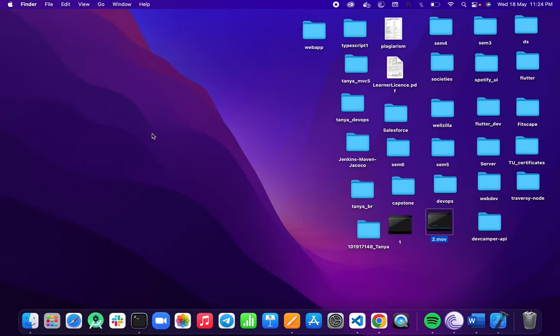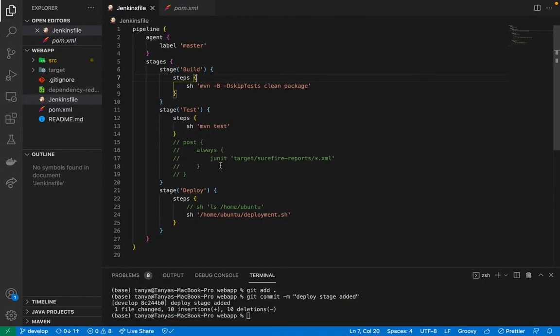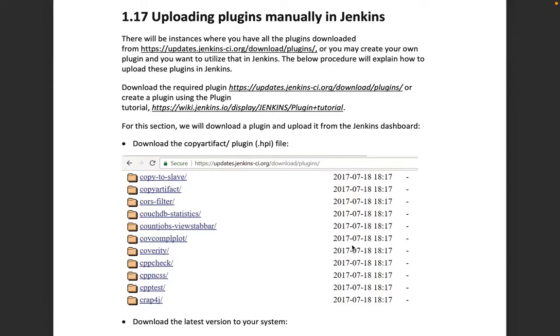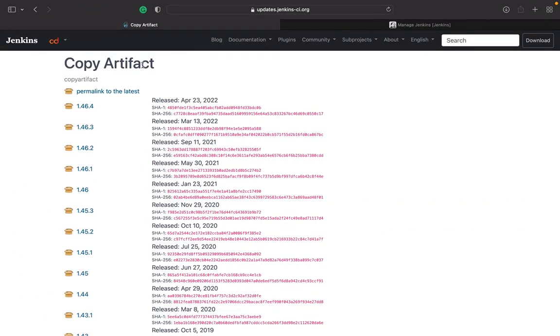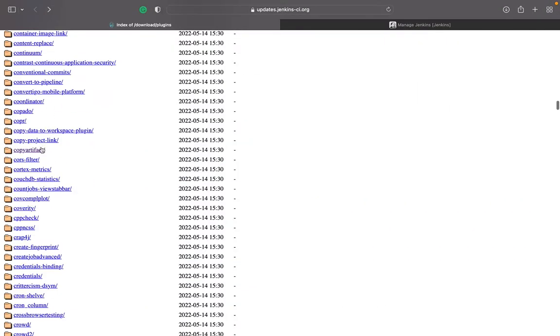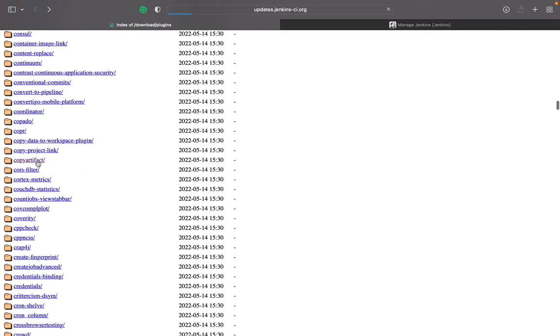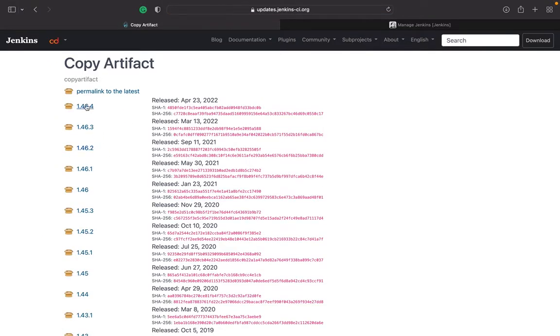So next up, what we'll be doing is manually uploading plugins in Jenkins and using backup management in Jenkins. So next up, we have to upload plugins manually in Jenkins. So we'll go to the following link. So we'll be directed to a page here like this. Then we'll be scrolling and coming to copy artifact plugin. We'll install the latest release.